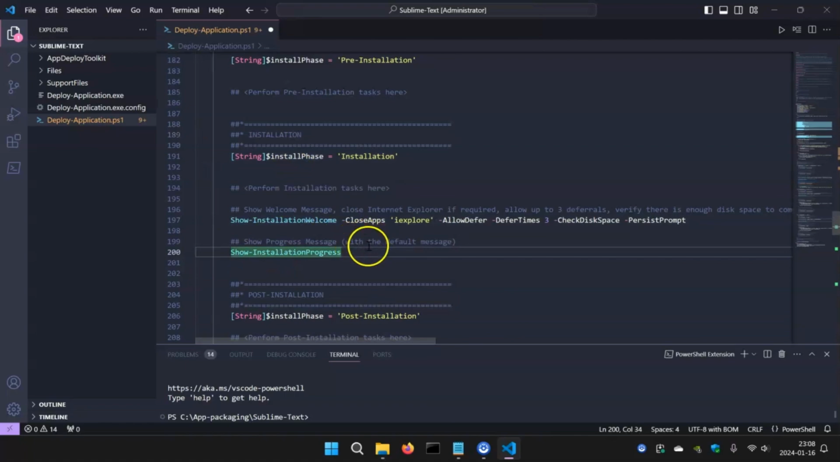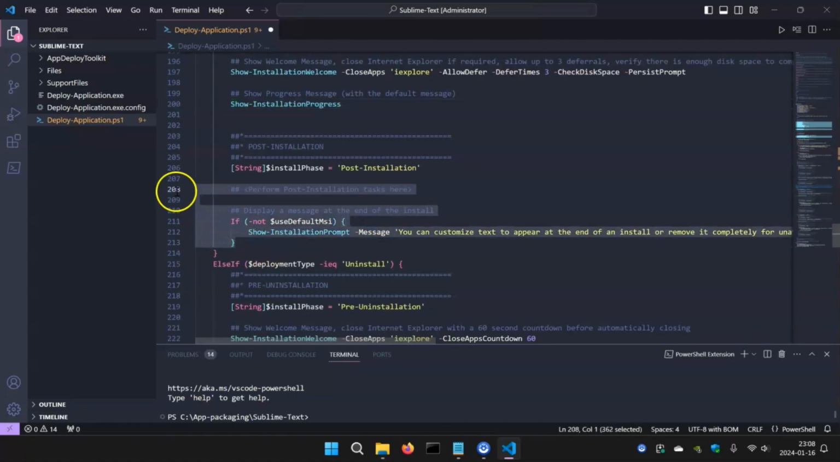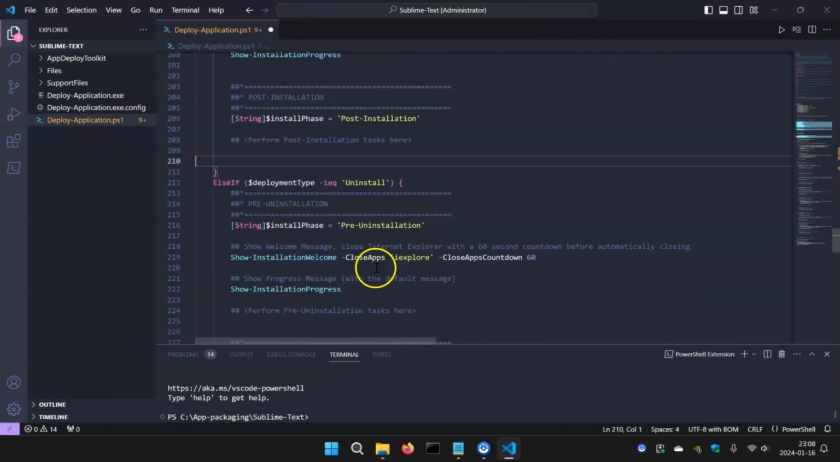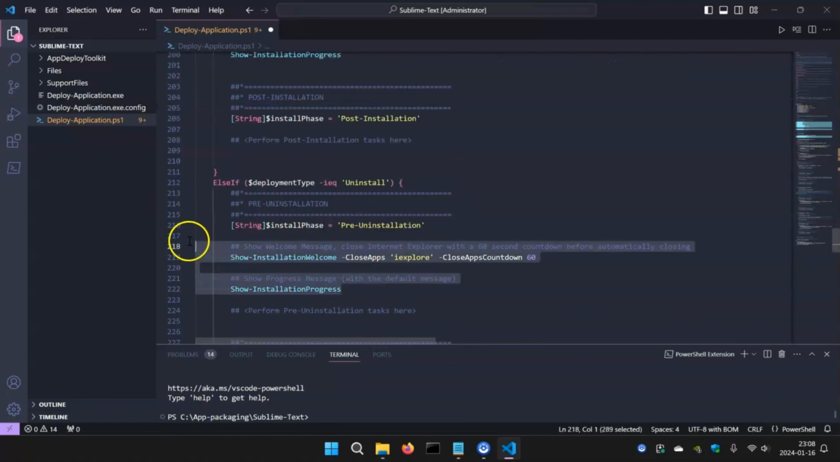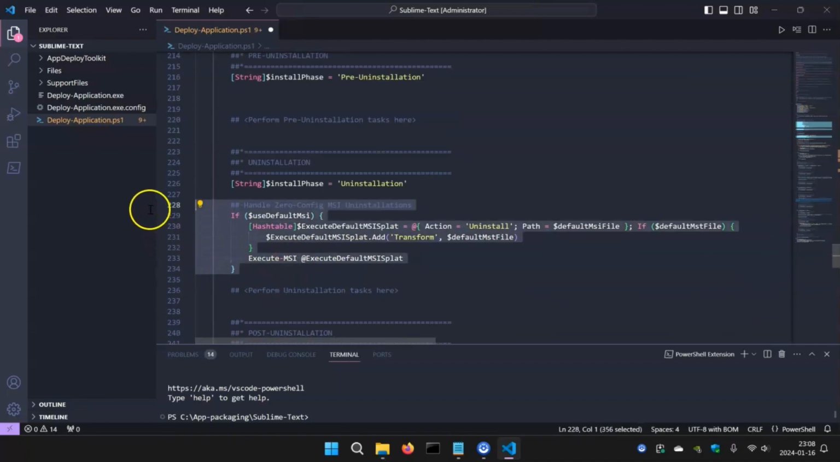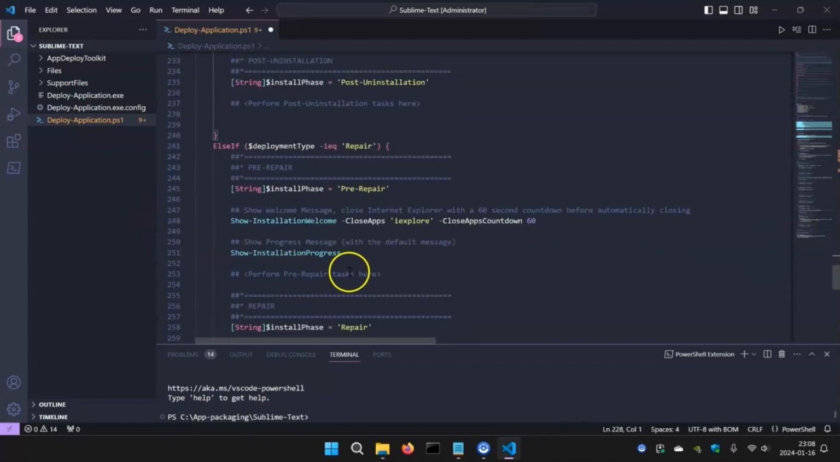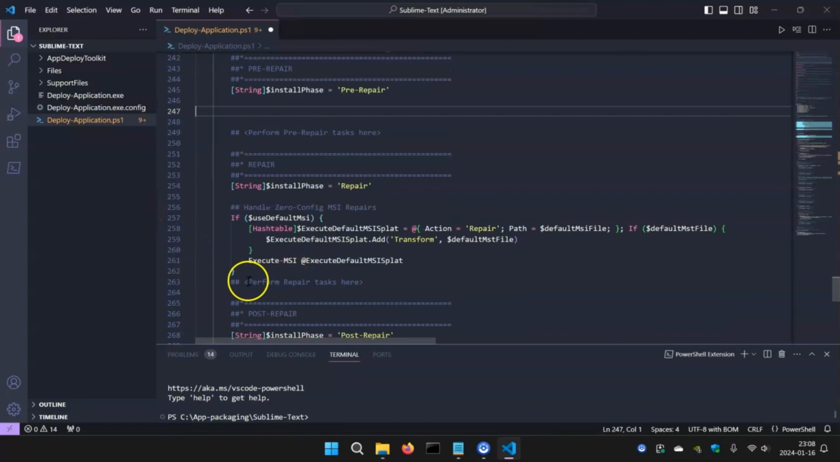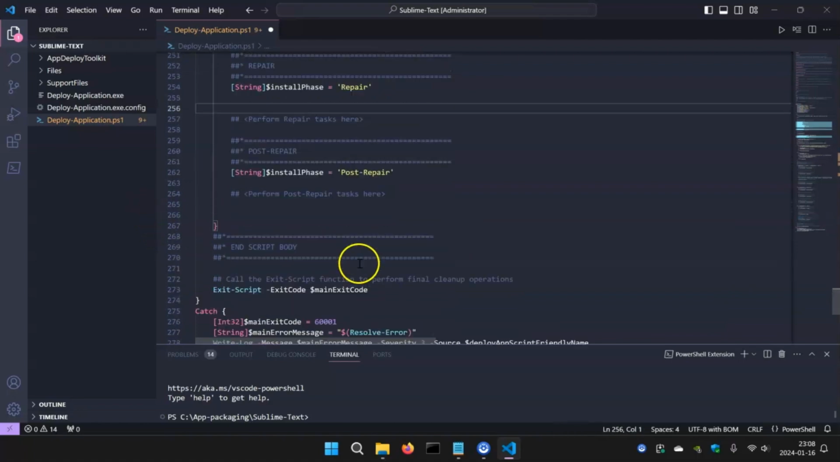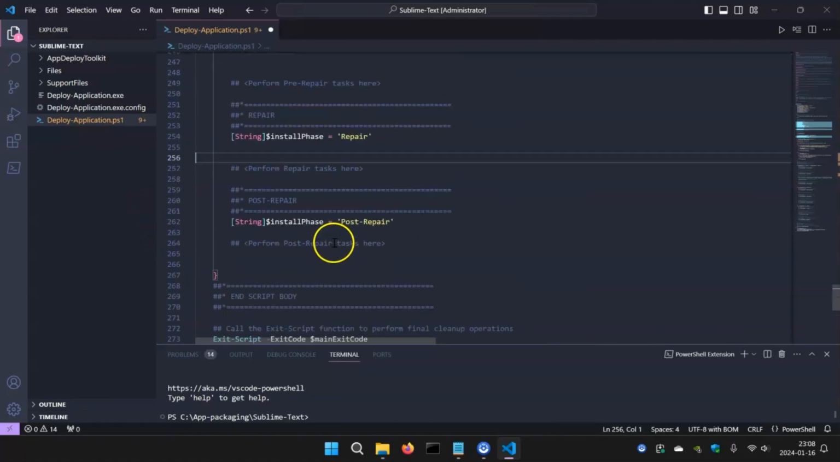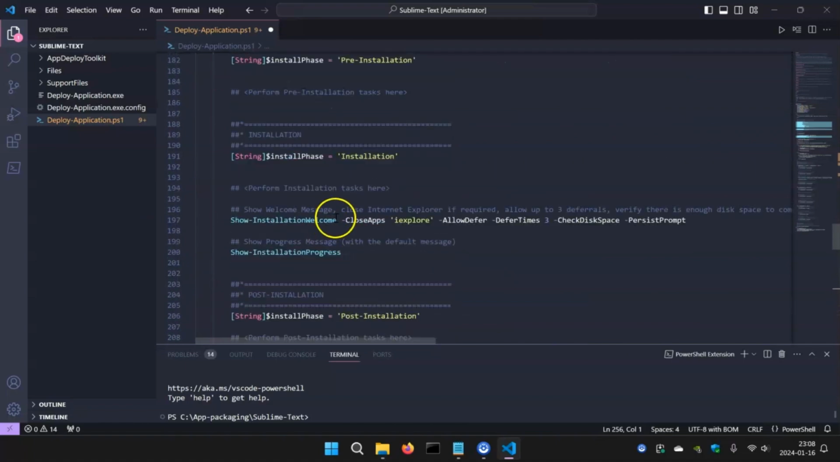Keep scrolling down and remove all the other default values under post-installation and pre-installation. We are just going to clean our script a little bit and remove these parts that we don't need and we won't be using them right now. And it should look something like this.